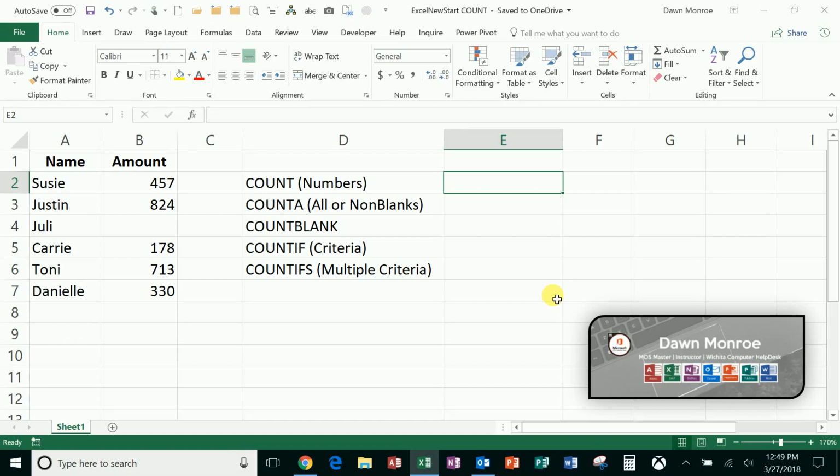The count function is something I often get questions on. There's so many varieties of count. So I'm going to walk through the count function and all the different variations you might come across. The first one I'm going to show you is count that you would use if you are doing numbers.